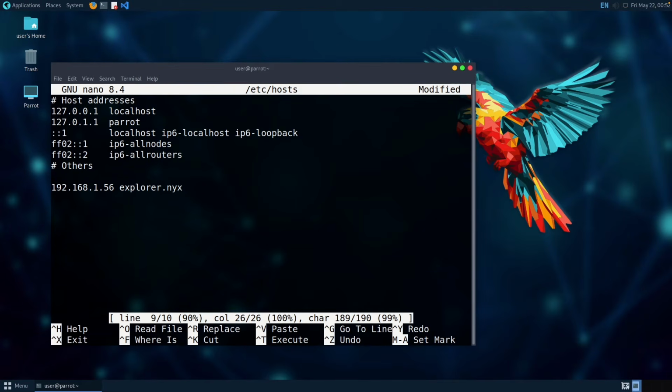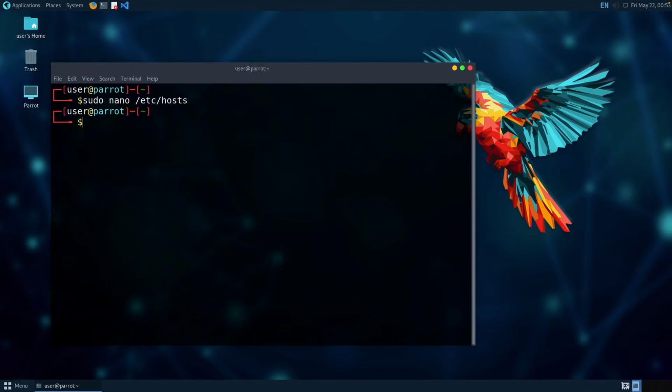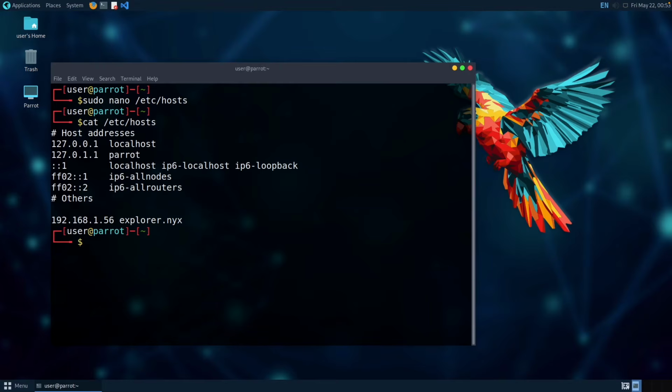Explorer.nyx, which you can add as a custom domain. You can even do .io or whatever, it doesn't really matter. I do nyx because that's by default the vulnx machine. So I just do nyx, and then I press Control X, yes, press Y, press Enter. Now it is saved, as you can see there.